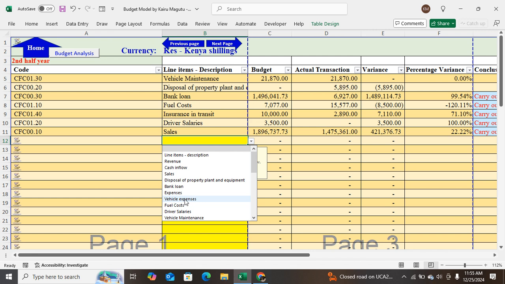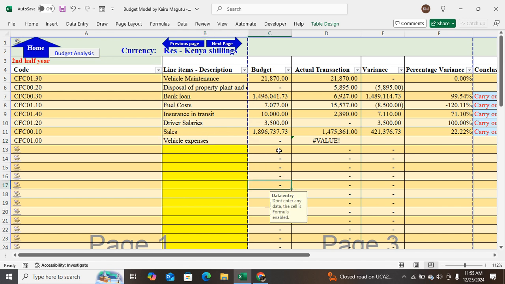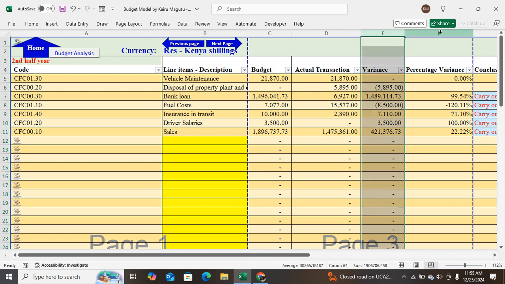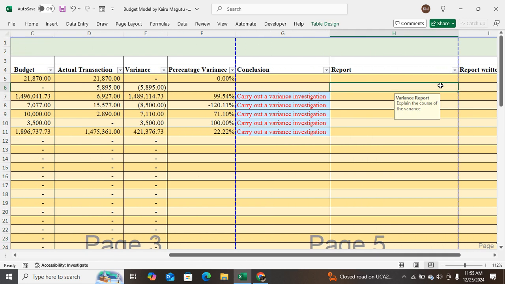I don't have it. Oh yeah, I have maintenance. Vehicle expenses, I select there. So it will give me the amount if there is. If there isn't, it will not give me. I can remove it. Now, this is the entry and the transaction. It gives me the variance. It gives me the percentage variance. Then it gives me a guideline.